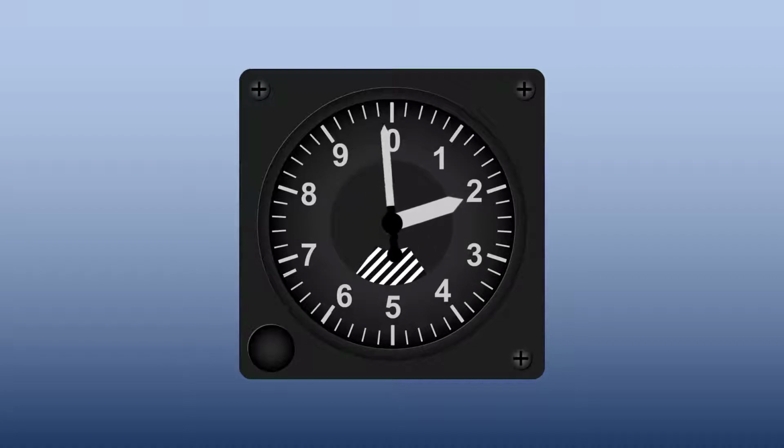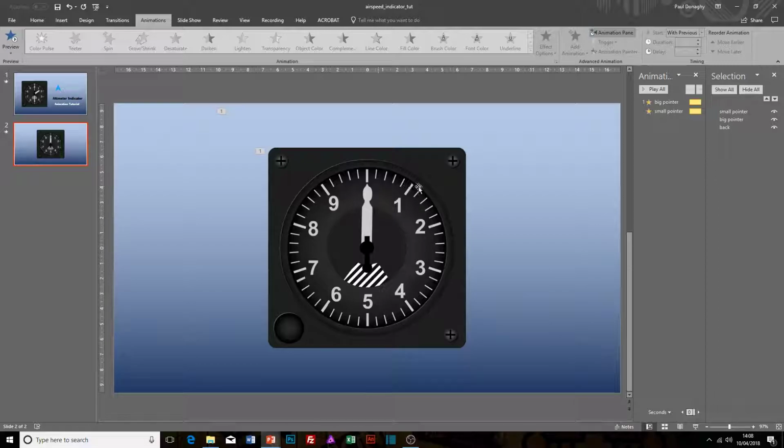Alright, simple. So fairly simple animation. It's all about just figuring out how many rotations you want and working out the degrees and just doing your standard animation tools there. Very simple.